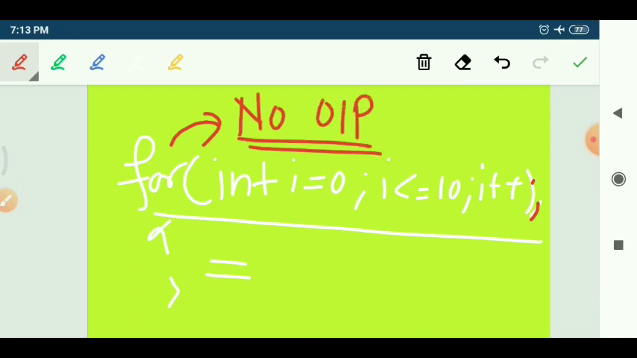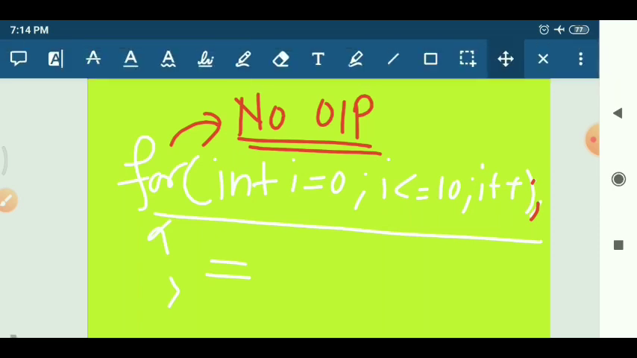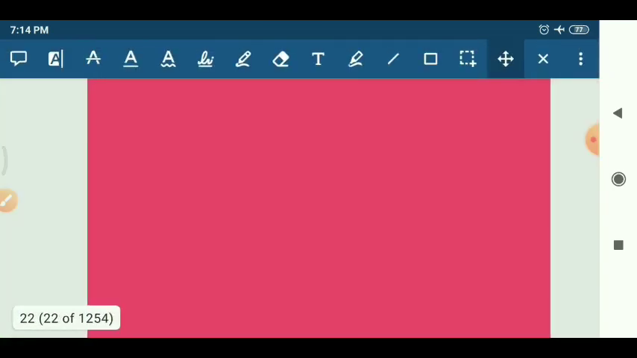Such kind of errors are called logical errors. There is a logical mistake. And the last category we have is semantic error.